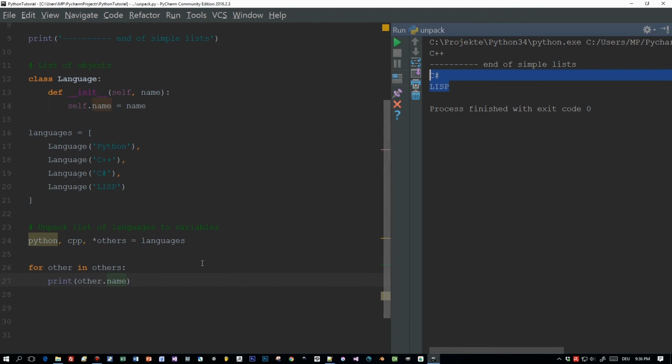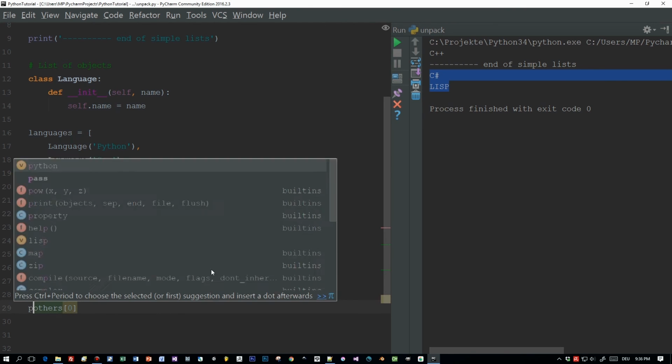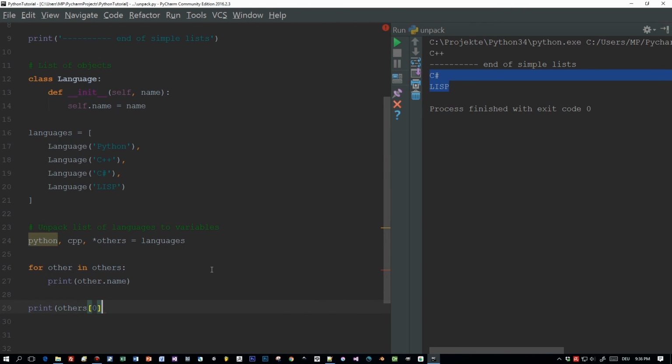So let's print this out, and in this case we have C# and Lisp, the last 2 items, unpacked to the list others. And of course this variable you can name as you like. I call this others, but you can use any name. And by the way, this feature is available only in Python 3. So that's it for the unpacking tutorial.